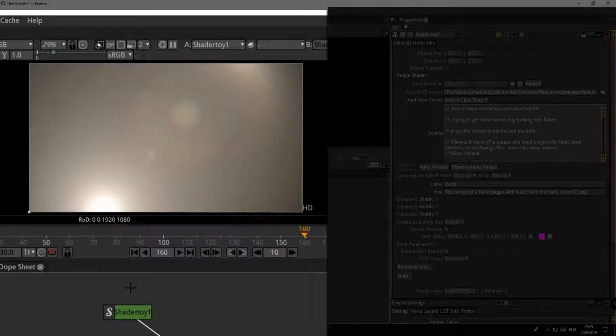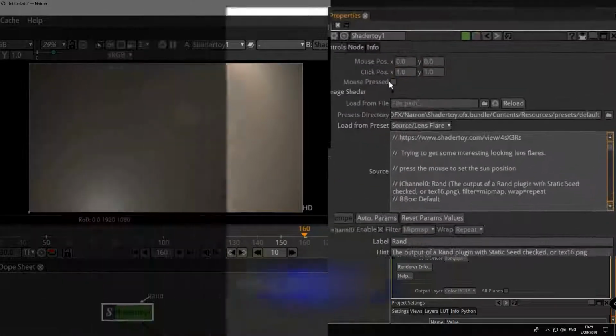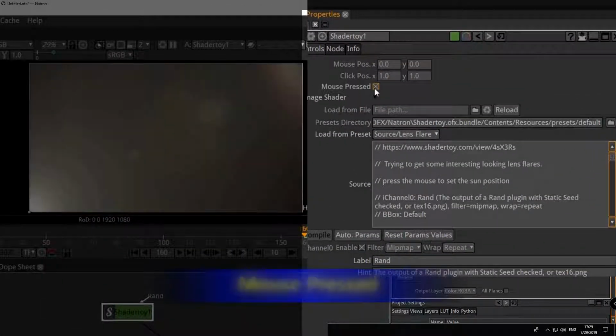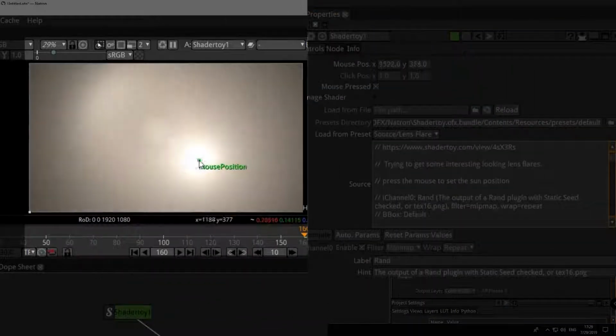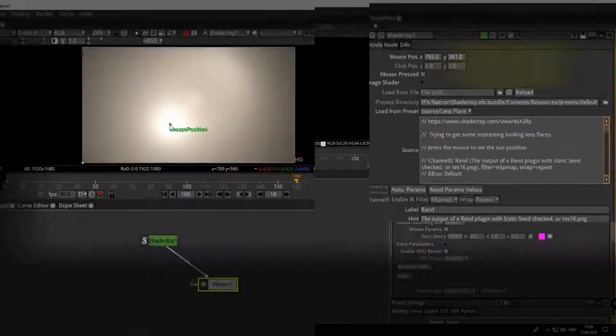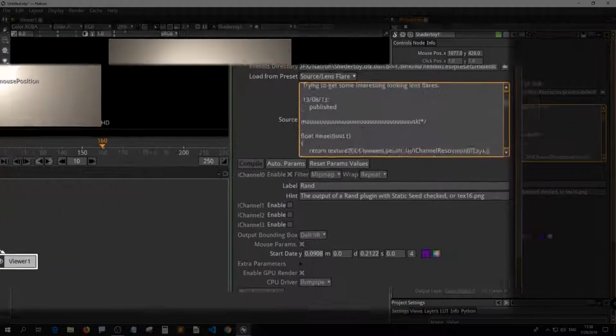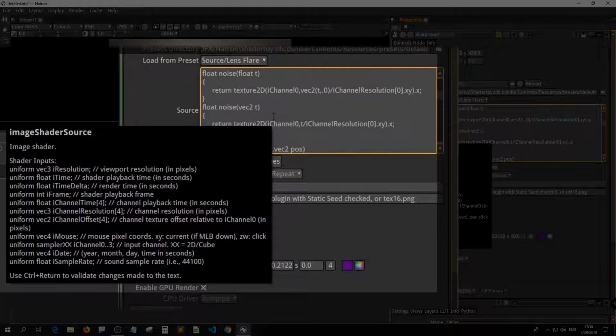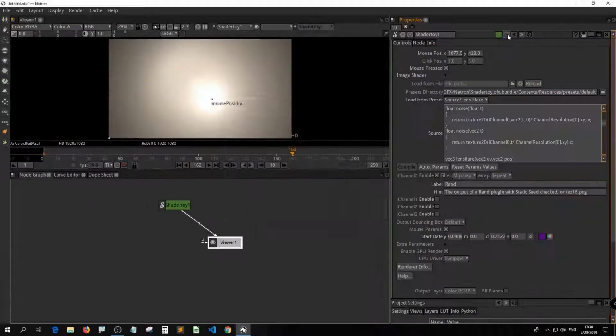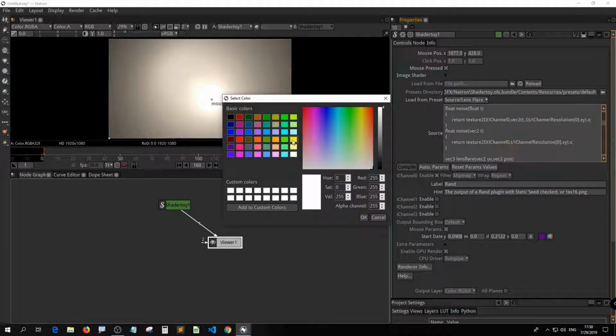Here you'll see I can't move it, then I need to take the mouse pressed. Here, mouse position, then look at the screen and tweak it accordingly. Simply edit the code here. The tooltip is there to guide you where to download shader code. Oops, it can change color as well. Let's say I want to have this kind of video.